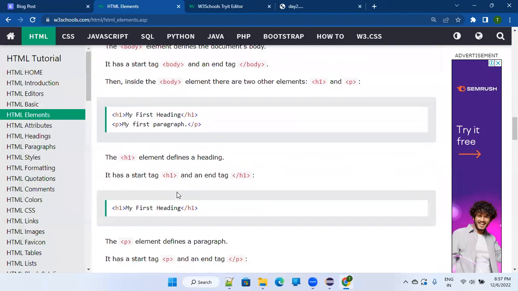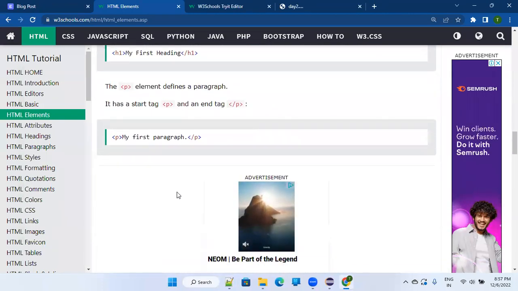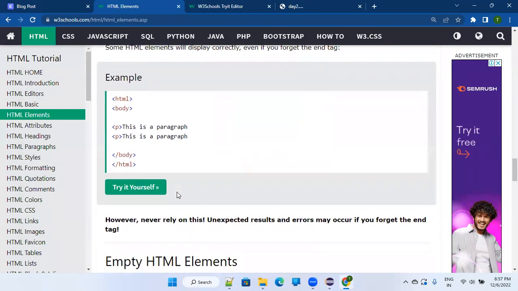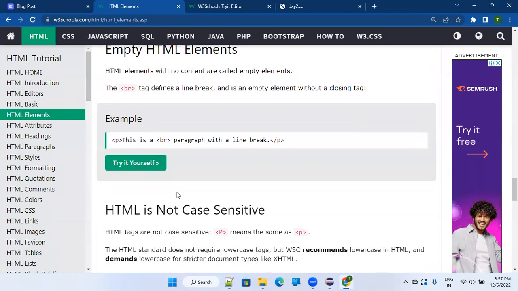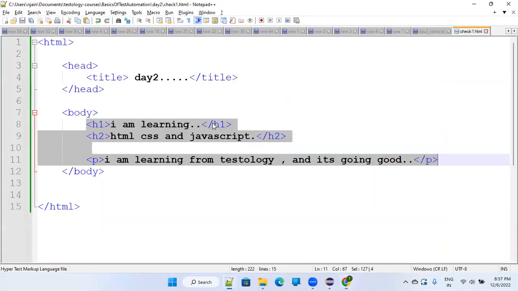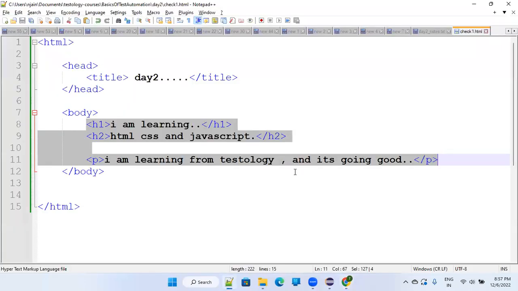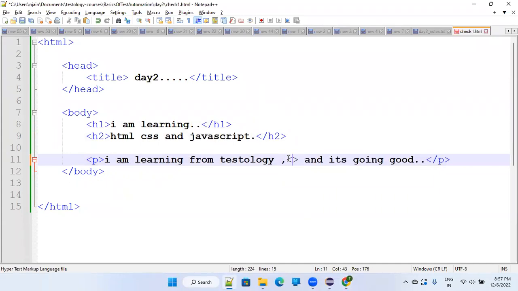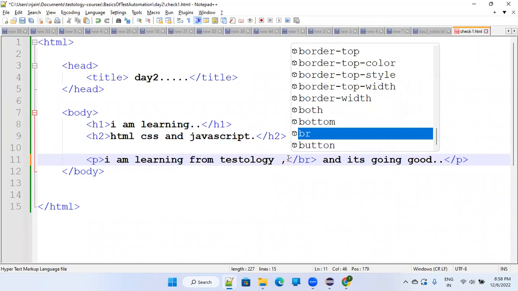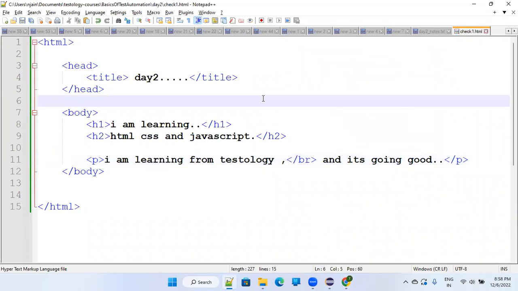Paragraph is fine. So we have already seen H1, H2. Let me go to some other things. Paragraph is fine. We tried this thing already. So in the paragraph, if you want to change the line, for example, here when I see it's saying I am learning from Testology and it's going good. If I want to put a line break here before end or any point of time, what I can do here is say BR, slash BR.